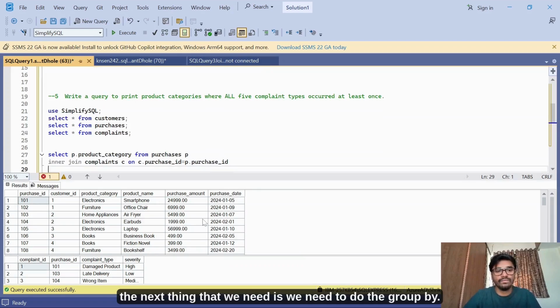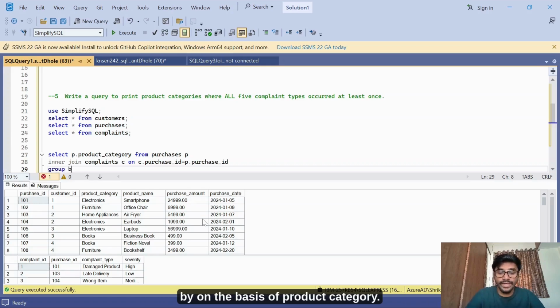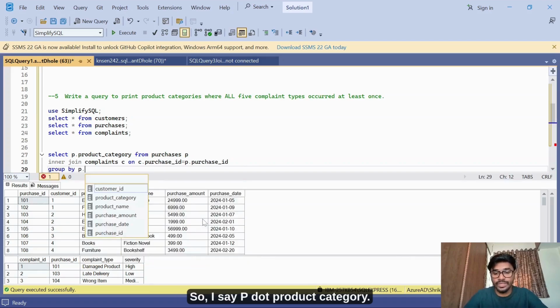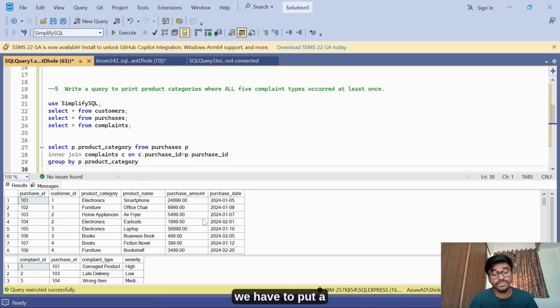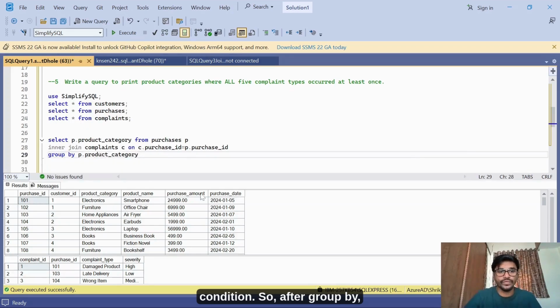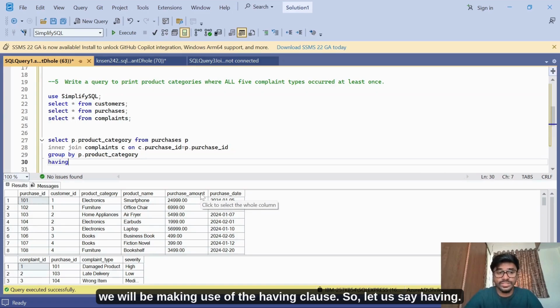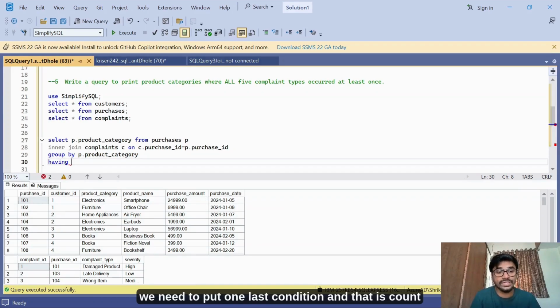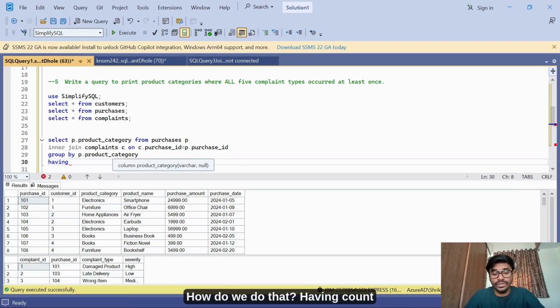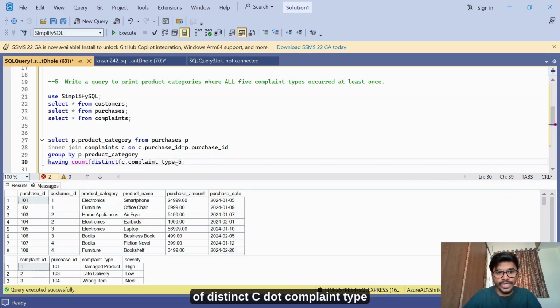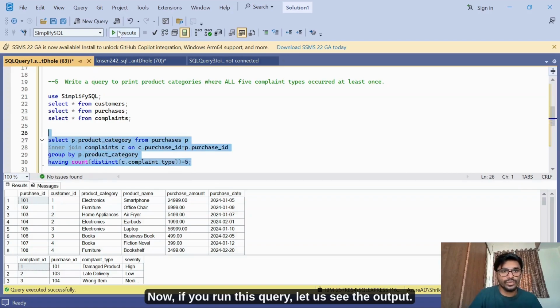Now the next thing that we need is to do the group by. I have already told you that we need to group by on the basis of product category, so I'll say P dot product category. Now one last thing is pending, and that is we have to put a condition. So after group by, we will make use of the having clause. So let's say having. Now we need to put one last condition, and that is the count of distinct complaint type for the respective product category should be equal to 5. How do we do that? Having count of distinct C dot complaint type is equal to 5. Now if we run this query, let us see the output.